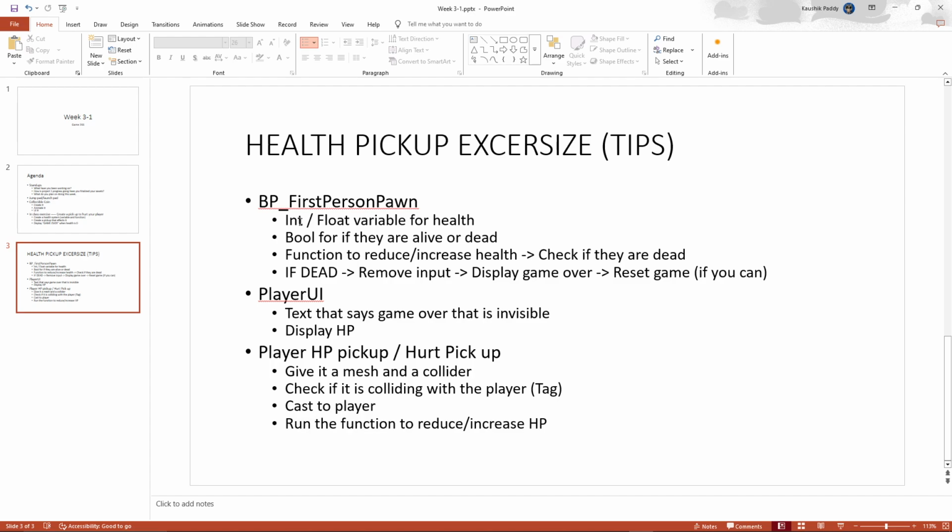Finally, we want a function in our player that's going to either reduce the health or increase the health, and also check if they're dead. If they are dead, then we want to remove their input. We want to display game over, and as a challenge for you guys, we'll see if we can reset the game.